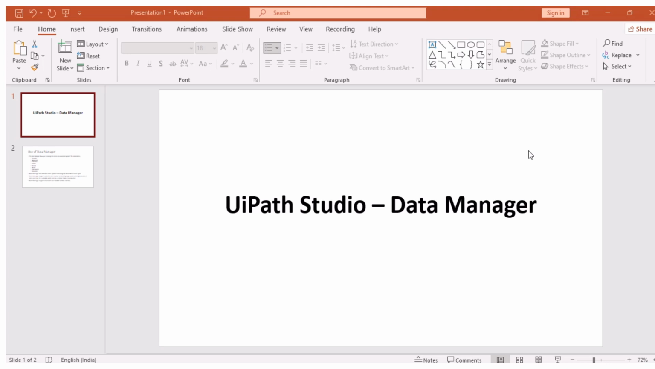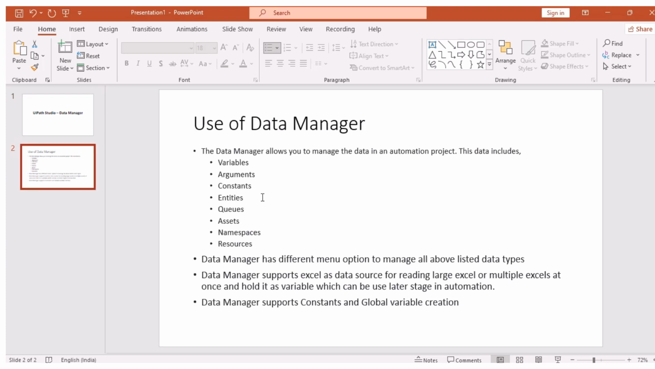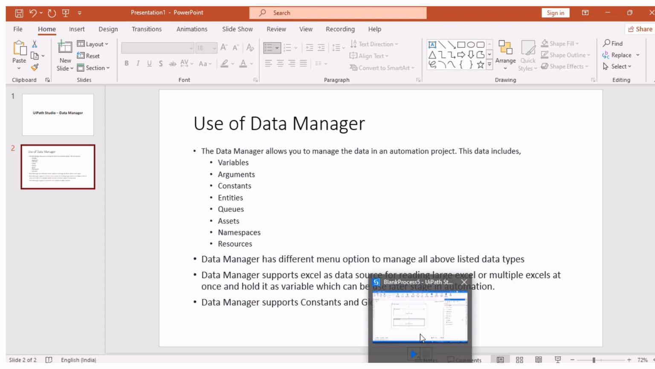Today we will cover a very exciting feature in UiPath Studio, which is Data Manager. So let's start with the use of the Data Manager feature. Why has UiPath introduced that?